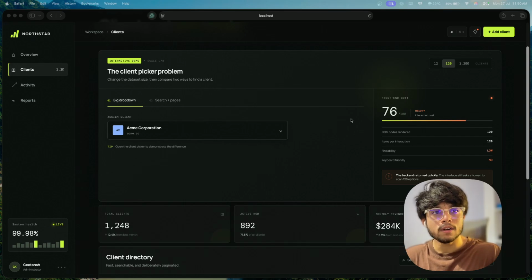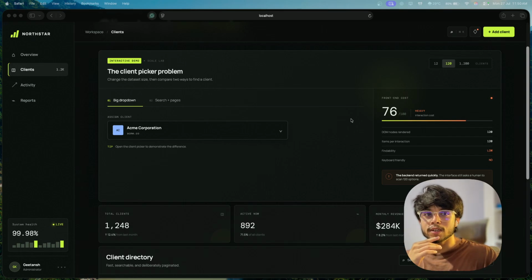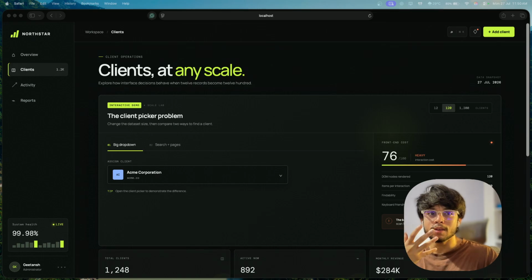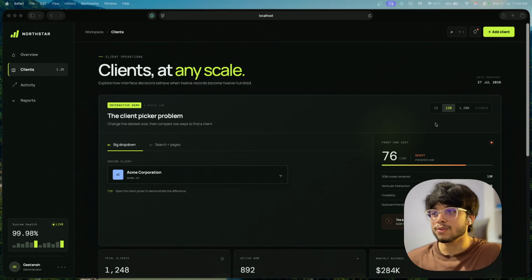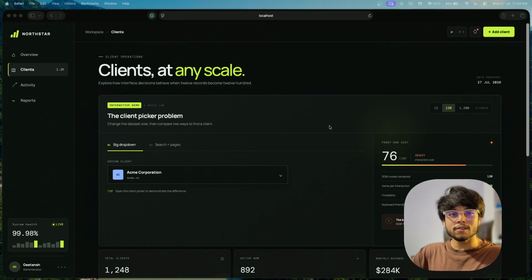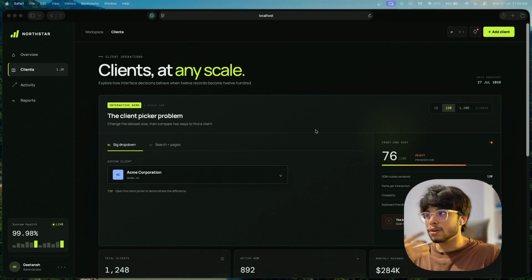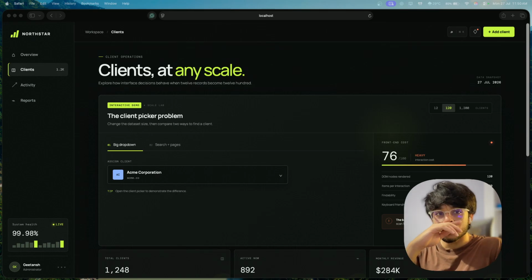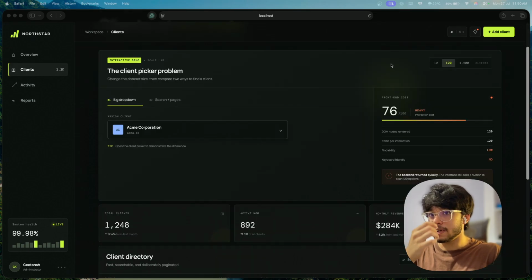So imagine you are building software for a growing company. Today they might have 10 clients, a few months later maybe 100, eventually 1,000. Most products work perfectly in the beginning, but they are designed around today's scale. And the problem is businesses don't stay the same size. The product grows, the data grows, the team grows, and your interface has to grow with them. So basically, here it's currently on 120.